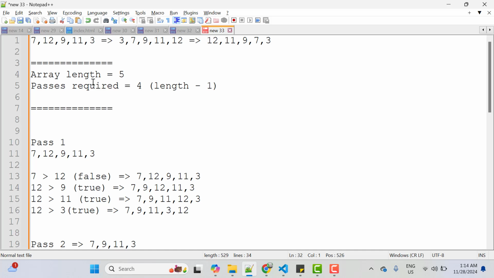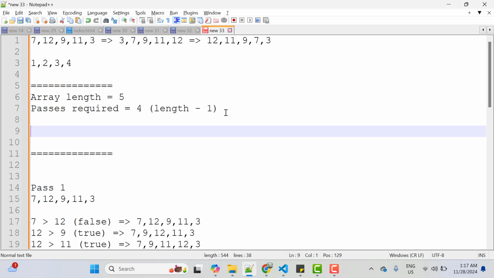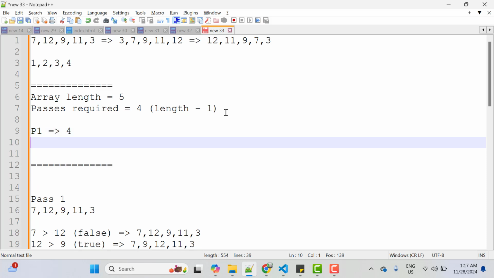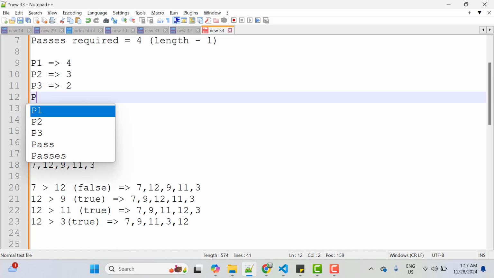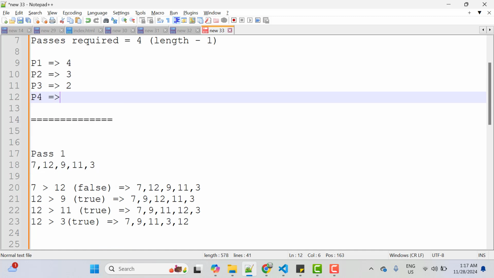So when we compare, the first element will always be lesser than the second element, so there will be no swapping. For any pass, if there's no swapping, that means the array is already sorted. For pass 1, we had 4 conditions. For pass 2, we need only 3 conditions. For pass 3, I will need 2 conditions, and for pass 4, I will need only 1 condition.